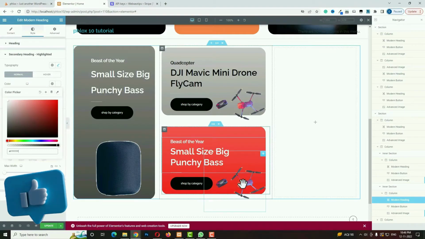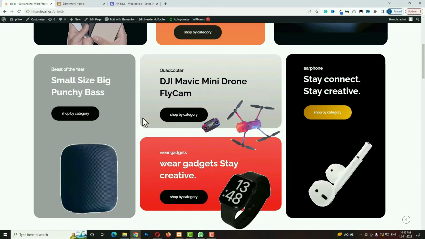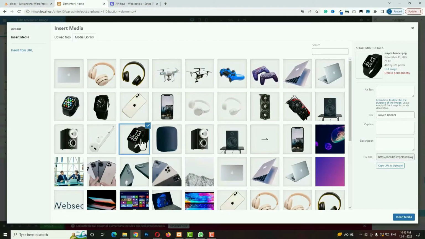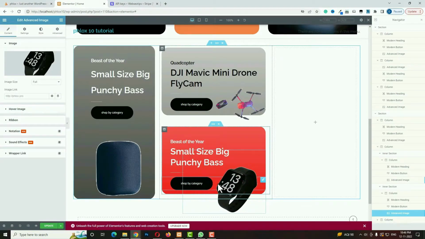Now I have to change this image also. Click in this and from the media library I have to find this watch image. So that is the image. Click in the insert media. After that, I have to resize it a little bit like that. Yeah, now it's looking quite perfect.